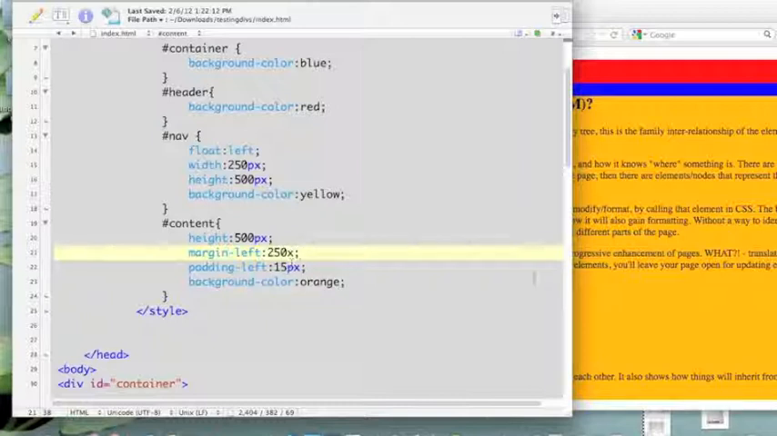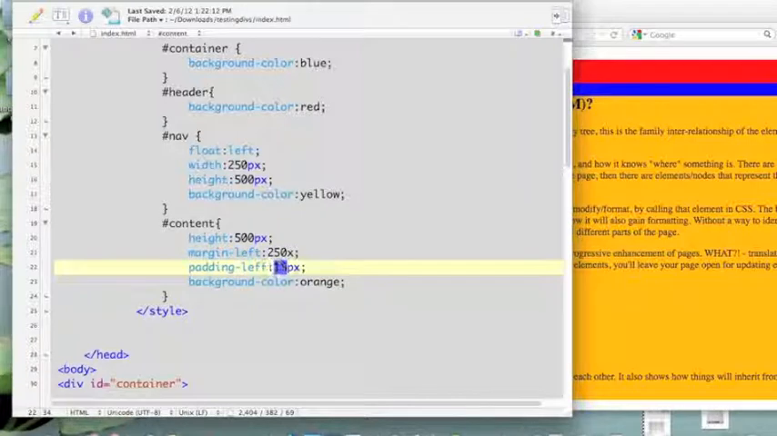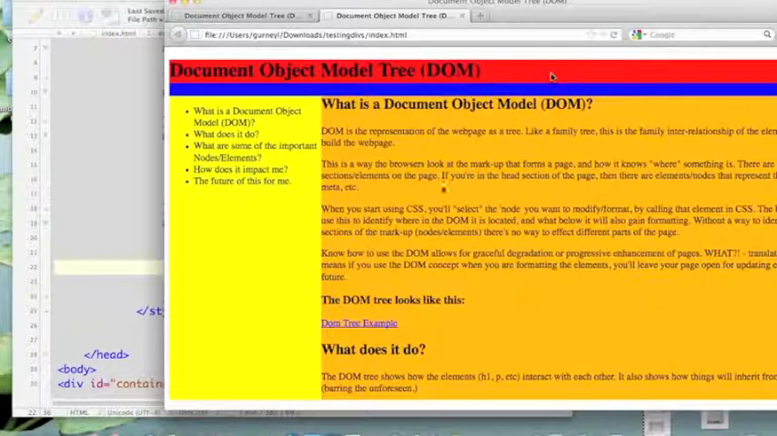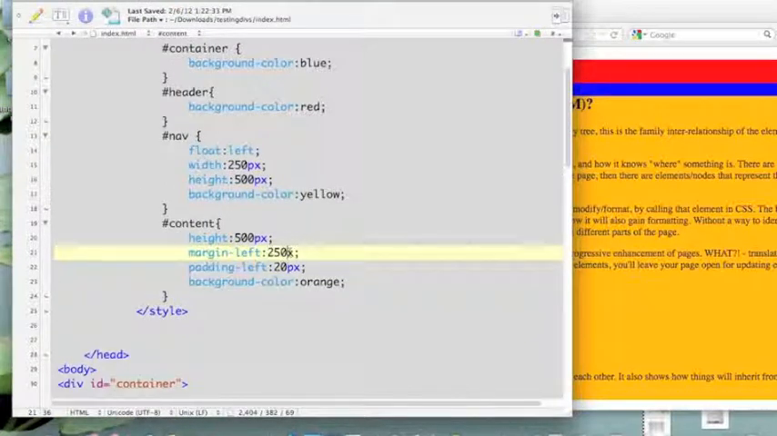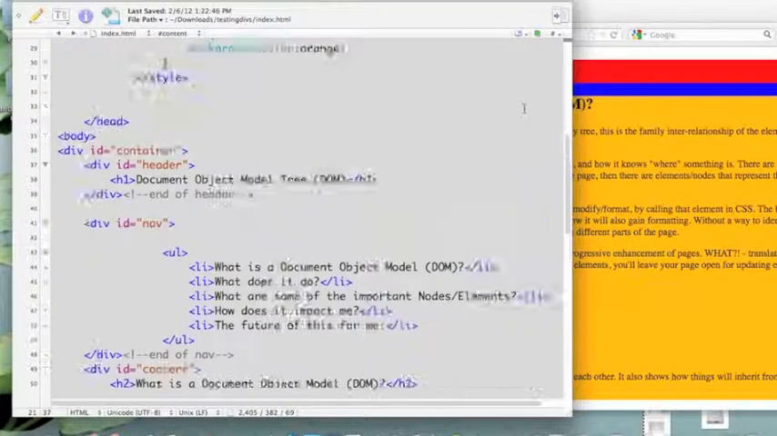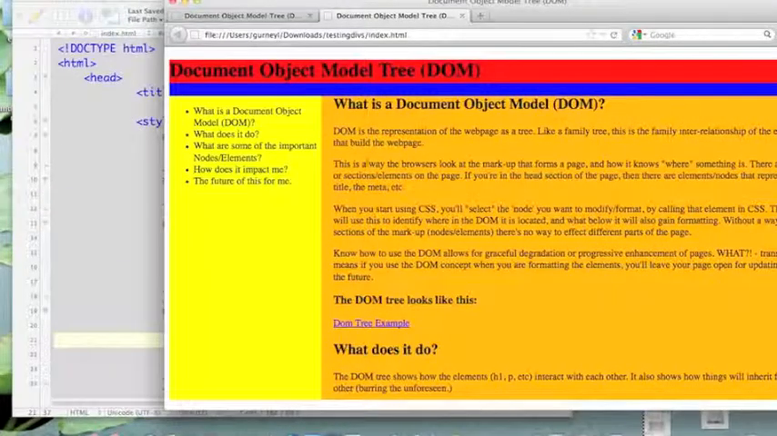So, sometimes it doesn't play nice, and that's just the way life is. So let's try 20 pixels. Sometimes you have to do something ludicrous to get it to work. Refresh. 250 pixels. Oh, PX helps instead of just X. Notice that if you don't put in the right letters or the right stuff, it won't work. There we go. And there's our 20 pixel padding and our margin.